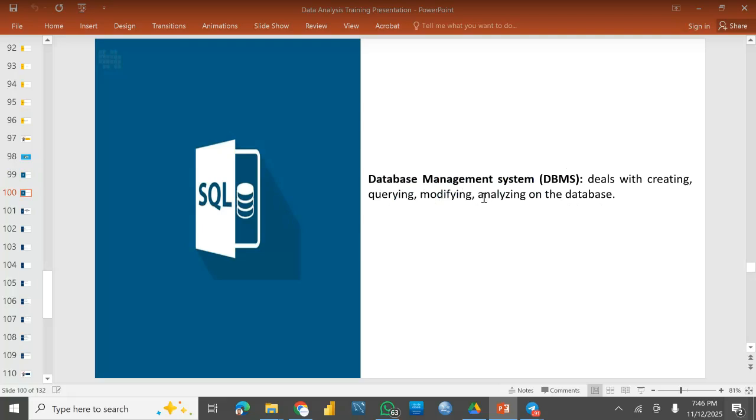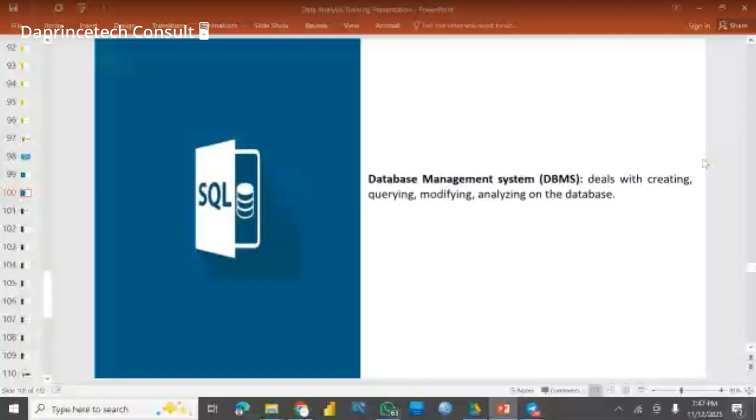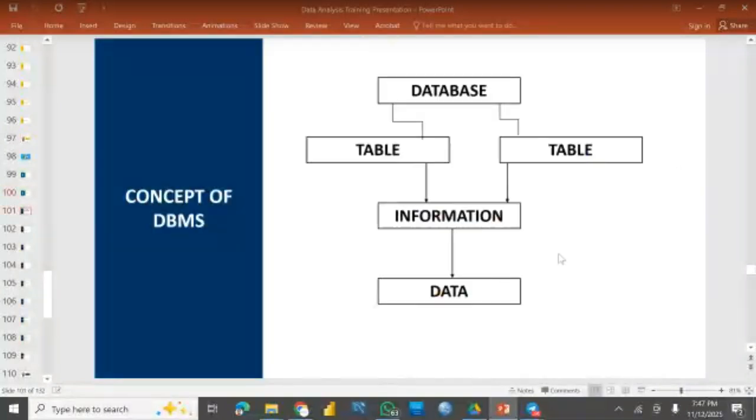Now, what do you understand by database management system? It is creating first, then querying, then modifying, and analyzing a database. That is a database management system. Now, this is the concept of DBMS.